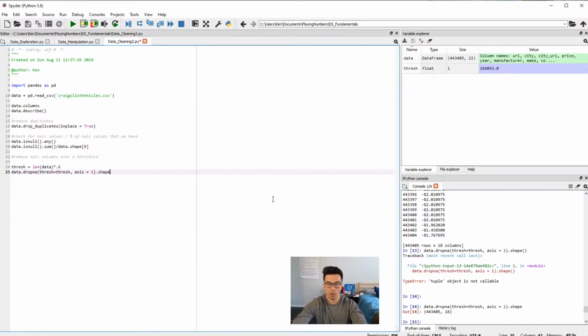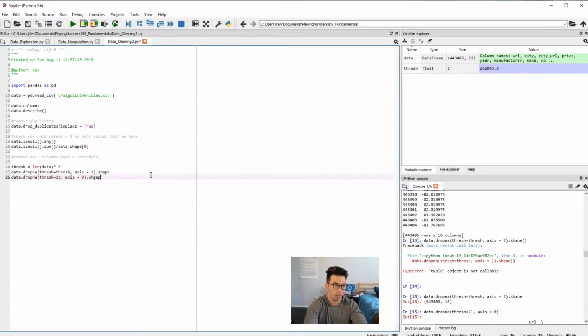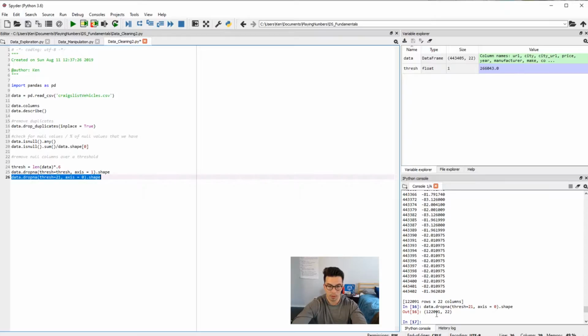We can also drop rows with less than a certain threshold as well. So we can do data.dropna thresh, and then since we have 22 columns up here, let's say we want a data frame where all the rows have at least 21 values that are not null. So we can set the thresh equal to 21, axis is equal to 0. So let's give this a go. As you can see, it'll output. Let's do the same thing with shape. And we'd expect to see significantly less in the rows value. Exactly. So this cut our data set by almost 3/4 doing that.